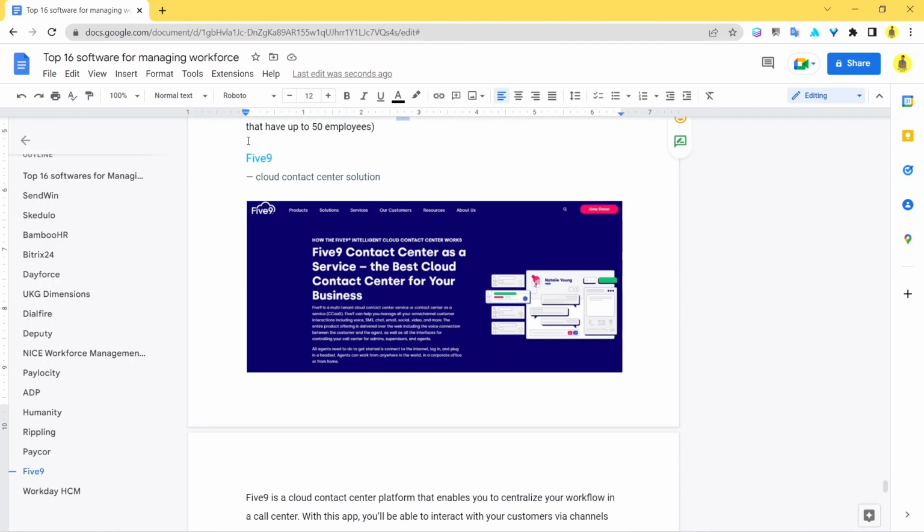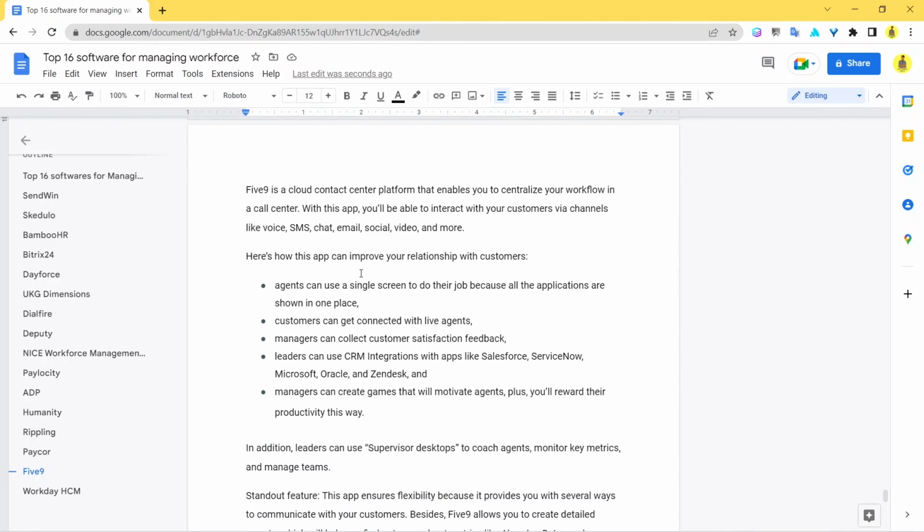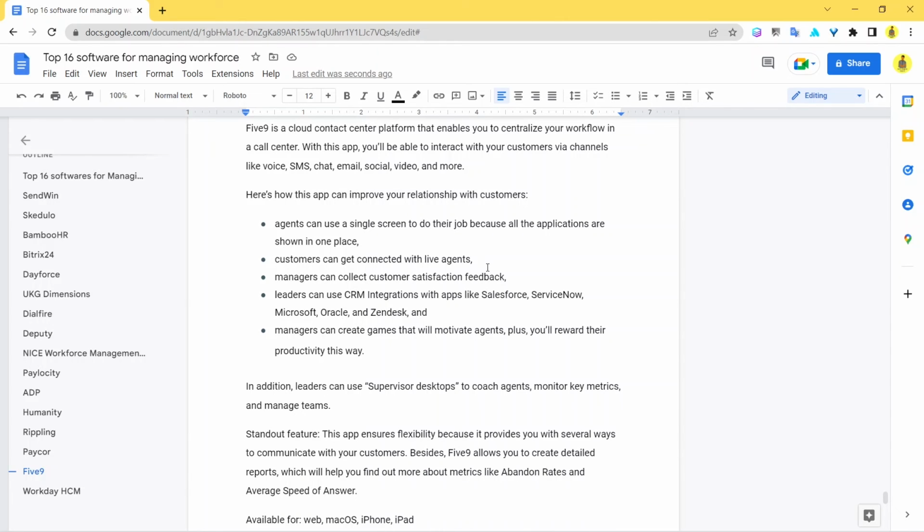All right, so with this we will be discussing the next software that's called 59. Right, so 59 is a cloud contact center solution. What it enables you to do is, all the agents, all the customer support executives can use a single screen to do their job, because all the applications are shown in one place. Then customers can get connected with live agents. It basically allows you to add the feature to get in touch with the chat support, live chat support. And then managers can collect customer satisfaction feedback.